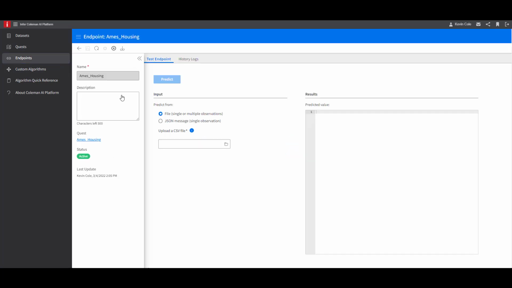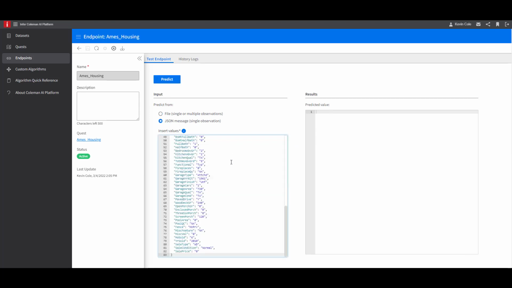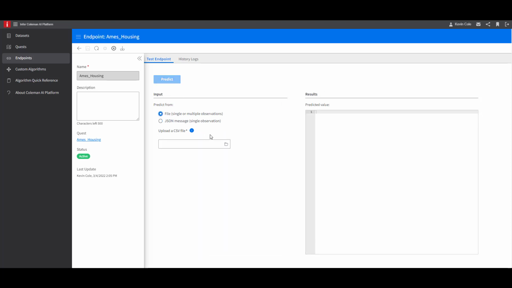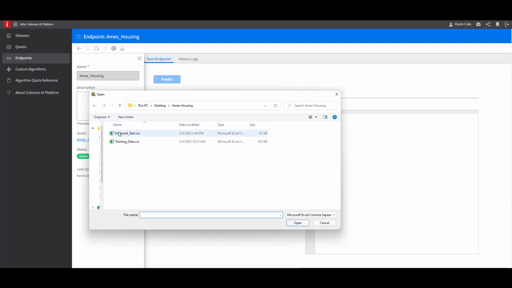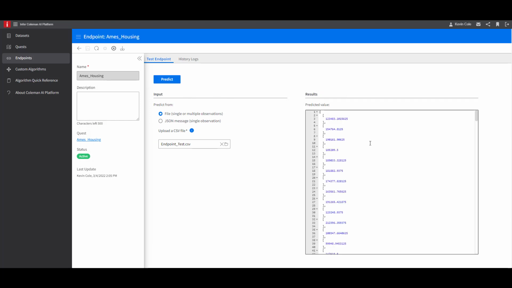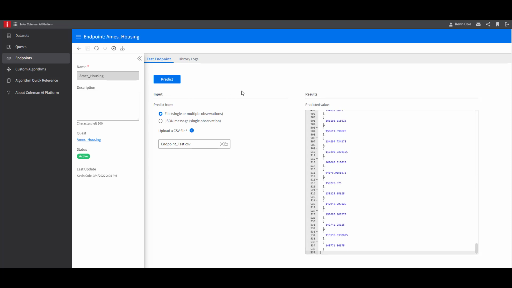I can test a single observation using a JSON message by filling in values for each variable. I've pre-made one here, and we can see that it creates a single prediction. I can also pass it a CSV file with multiple observations. Here we have prepared the endpoint test CSV and can wind up creating a prediction for every property in that file. You can see the results are a predicted value for each property. In this model, we identified the target variable as sale price, so these are the model predictions of what the property will sell for in their current state.